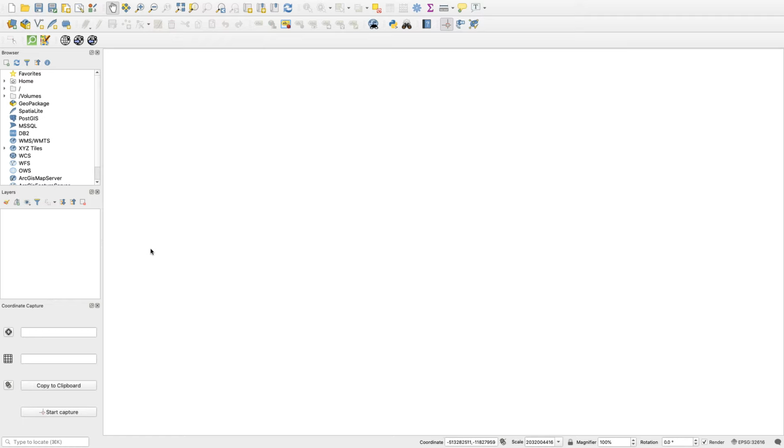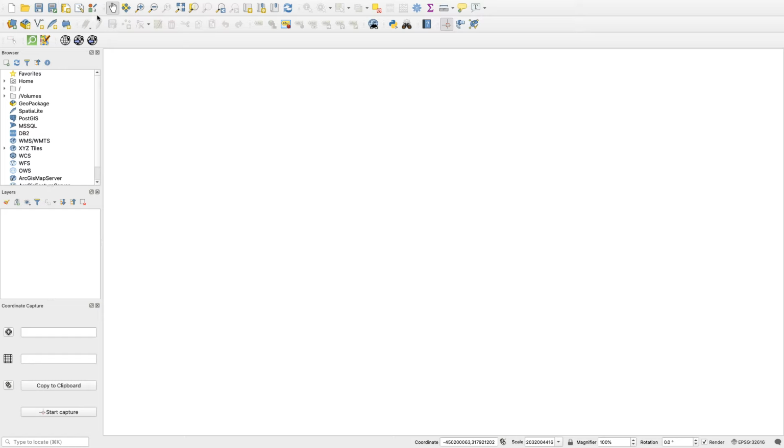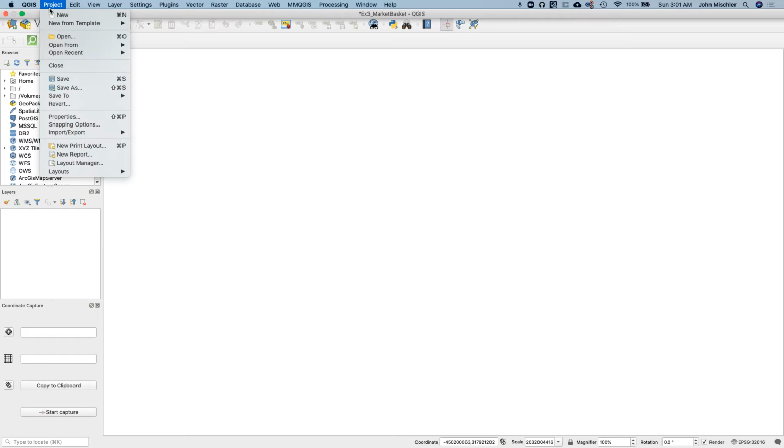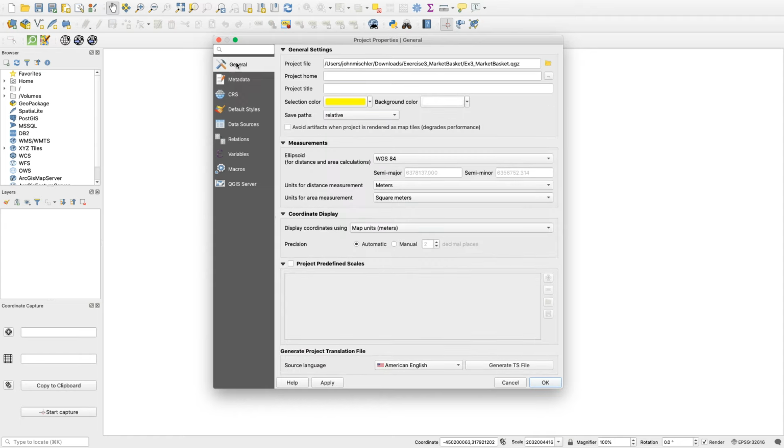Okay, so now we've got our project set up. So if you go to project, let's see here, if you just go to properties of the project, you see the coordinate reference system is set. There's a few other general things that you can choose to set as far as your project, but we've got the file name here, right? So that's where our project is being saved. So okay, everything looks good.